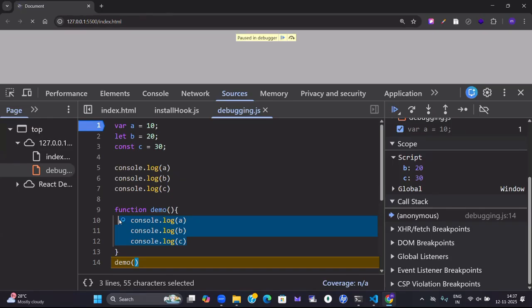Okay. Sir, what happens if inside the demo function I have one more function? Then again it will create one more call stack. Inside the demo function, inside that, one more function is there. Again it will create one more call stack. When the function execution is completed, they automatically get terminated one by one.